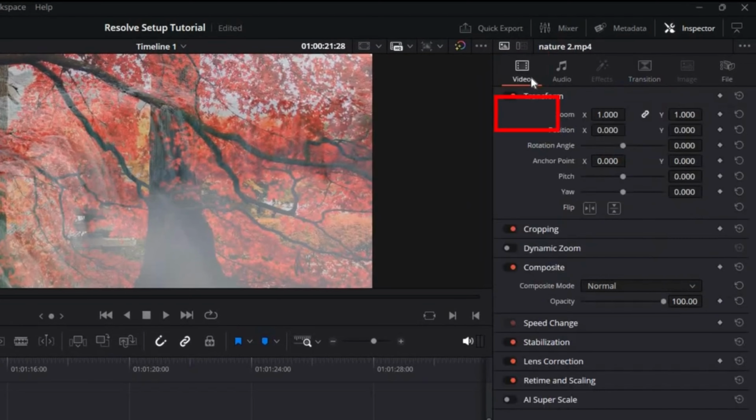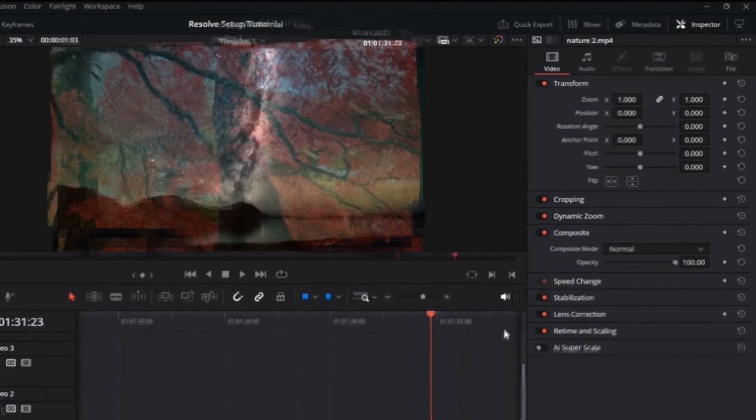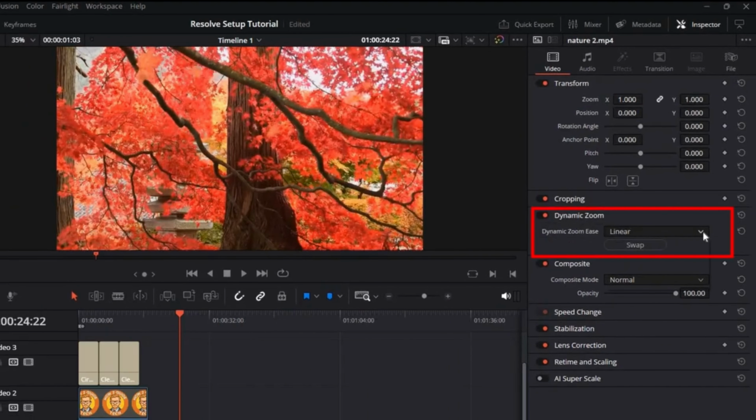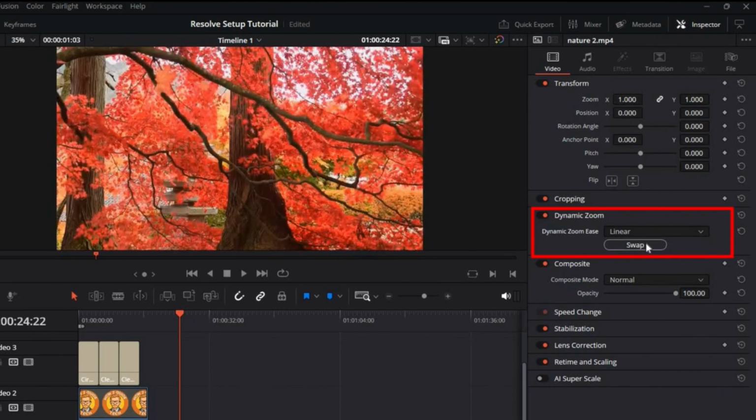Dynamic zoom is an easy way to add motion without keyframing. Turn it on with a clip selected and it will either slowly zoom in or zoom out across the duration. Click the dynamic zoom label to flip the direction or tweak the behavior. It's subtle, but it makes static footage feel less static.